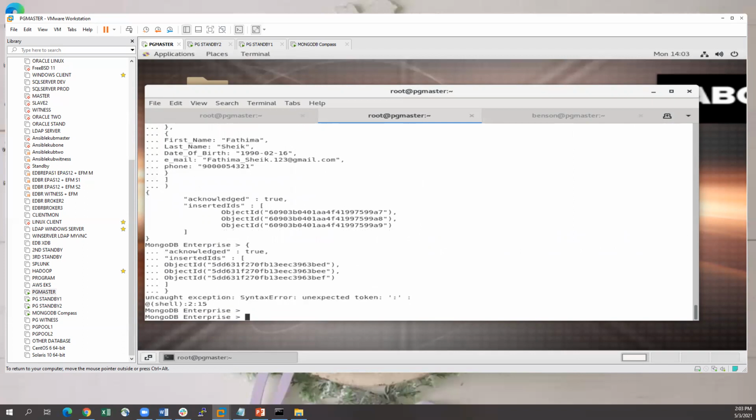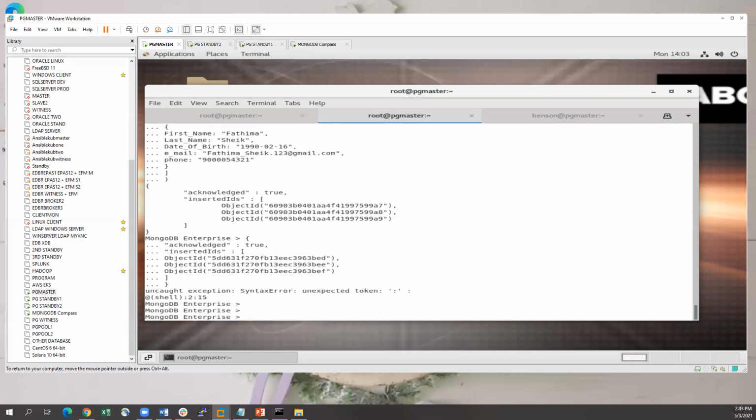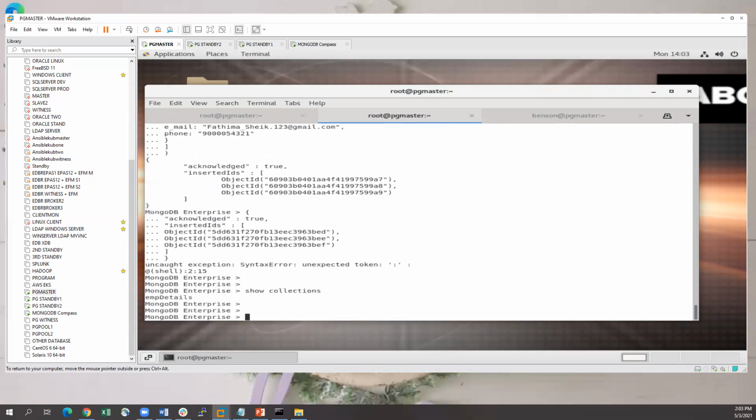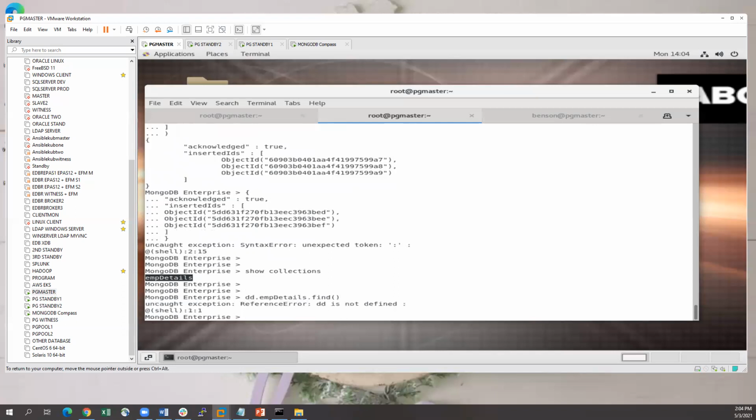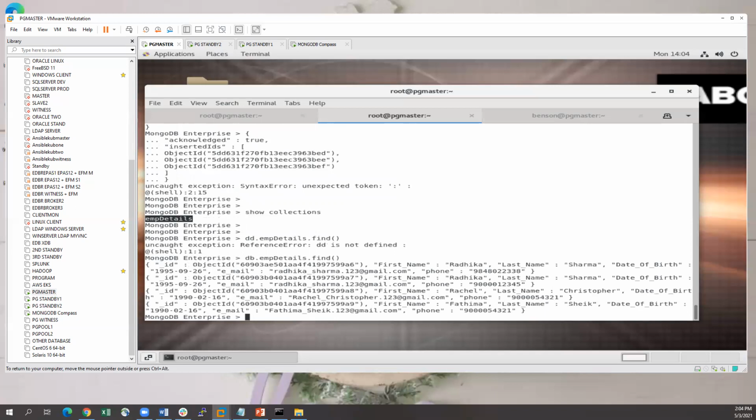Okay, so if I look at what I have there, if I do db.find, sorry, db. So you see, this is all the information I've inserted on that collection, right?